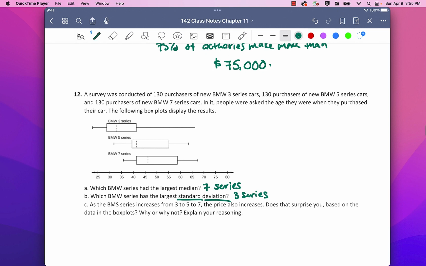So the last part, C, asks us just to do some kind of analysis and maybe make some conjectures here. As the BMW series increases from 3 to 5 to 7, the price also increases. So this is the least expensive, then this is a little bit more, and this is the most expensive of these 3 cars that we're looking at here. Does that surprise you based on the data in the box plots? Why or why not? Explain your reasoning. So think about it for a minute. Does it make sense? Does it seem to fit with the data that as the cars get more expensive, you look and see what the ages are of the folks that are purchasing these cars?